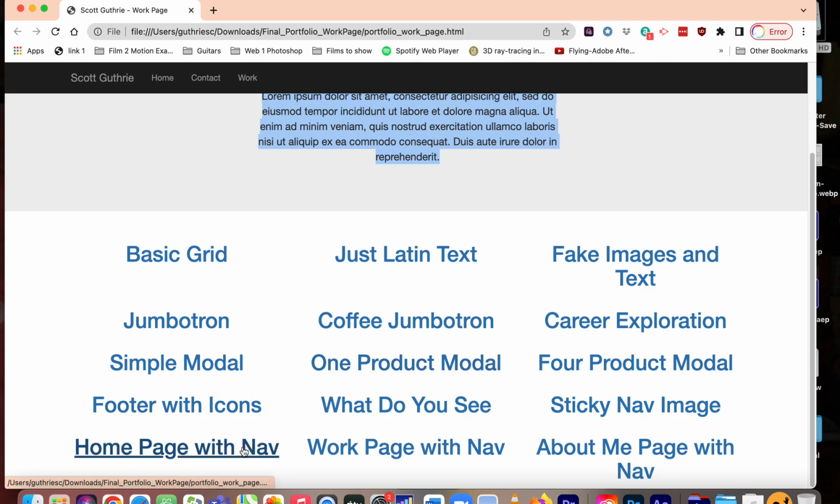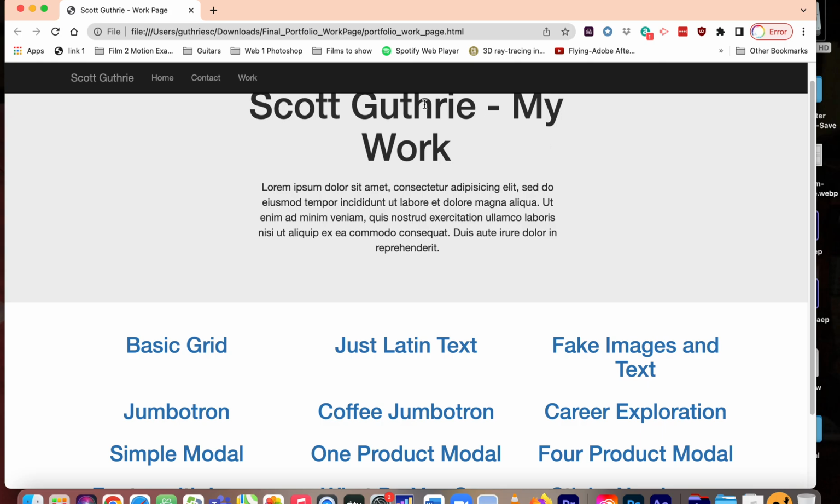Home page with nav and text, the work page that we're working on now, and then maybe we might get to the About Me page. All right, so there you go. That's what I have without any CSS. Now we're going to build the CSS.